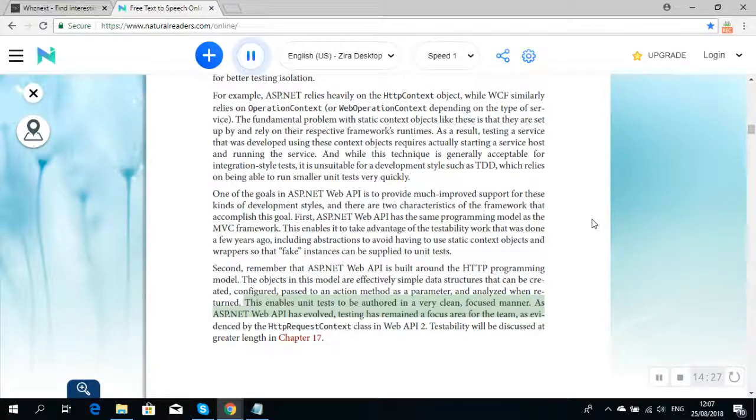As ASP.NET Web API has evolved, testing has remained a focus area for the team, as evidenced by the HttpRequestContext class in Web API 2.